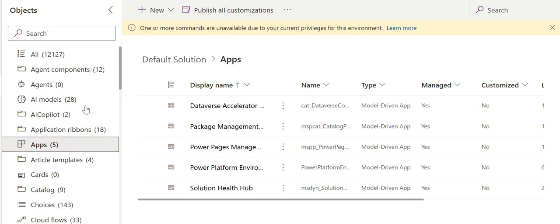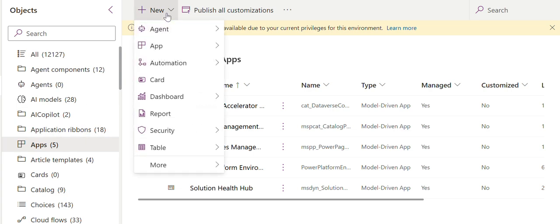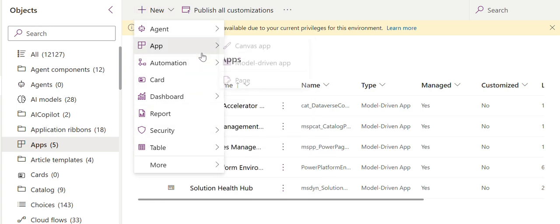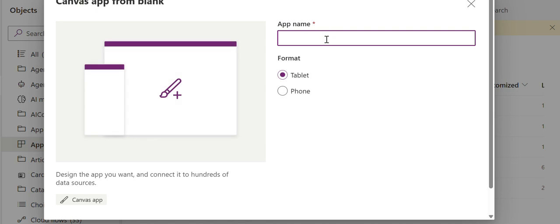If we go to the app section, then go to the new. You can see here we can find another different option for creating the apps, cards, dashboards, everything. Okay, first we start with the basic canvas app. Go to the app, then the canvas app. Here we create a test app.